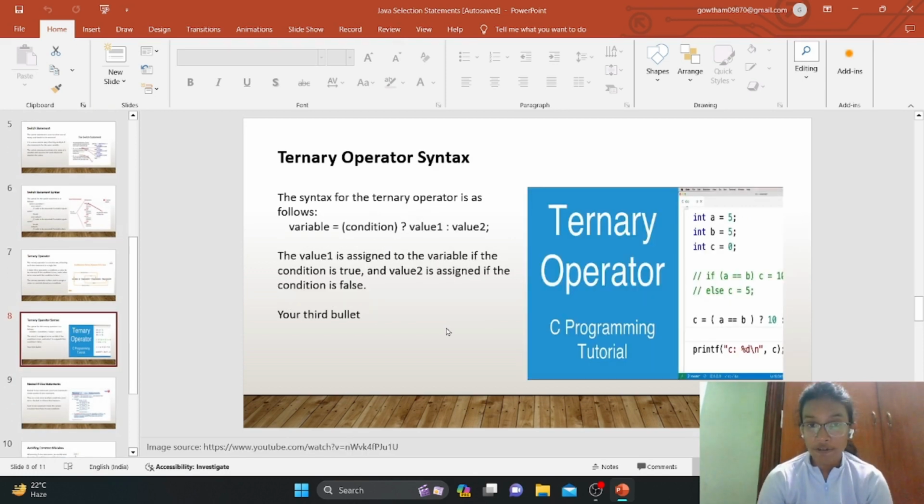So next comes the syntax of the ternary operator. The syntax of the ternary operator is as follows: variable equals condition, question mark, value 1, colon, value 2. So value 1 is assigned to the variable if the condition is true, and value 2 is assigned if the condition is false. Like you can see, value 1 is assigned when the condition is true, and value 2 is assigned when the condition is false. So the example is int a = 5, b = 5, c = 0. So this is a small example of a ternary operator.